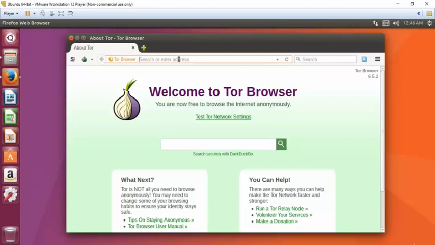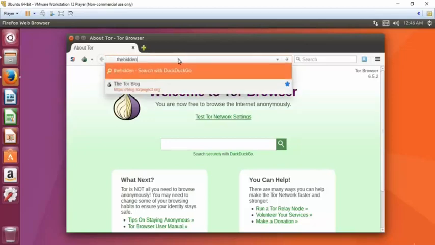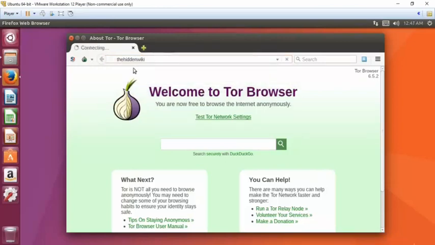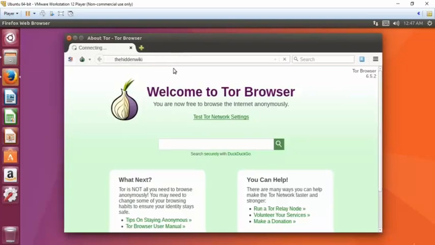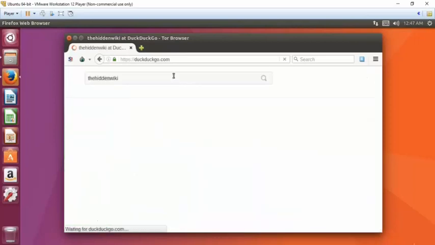Now I can basically show you that by going to the hidden wiki. Let me just search for that. You can do it too. And basically, the simple fact is that the URLs end with a .onion extension. And I'm going to show you that right now.